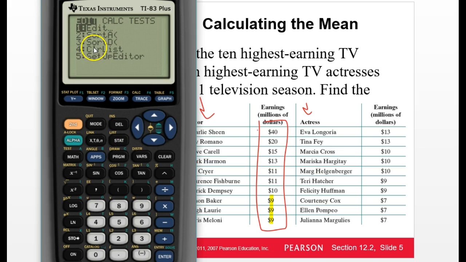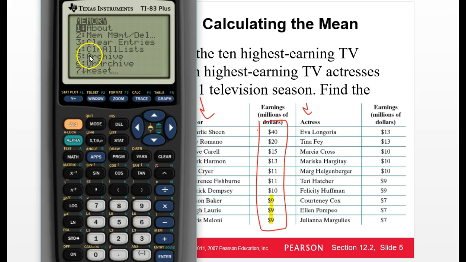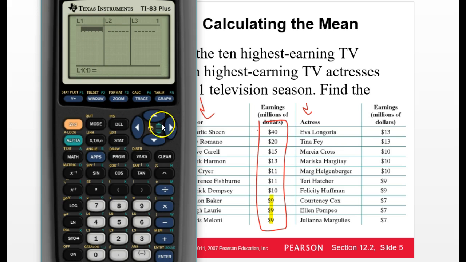Stat 1 is the editor, and this is my editor. I've got some data already in there. I'm going to clear that out by pressing second plus for the memory, and then it says clear all lists, option 4. I'm going to clear all my lists. It says done. Now when I go back to the stat editor, everything's cleared out. It's blank. Now I'm going to put in these 10 numbers real quick.